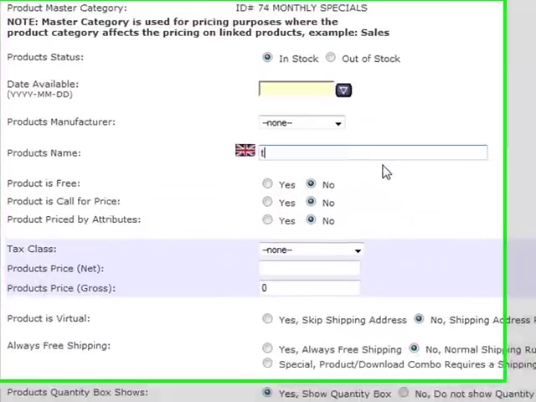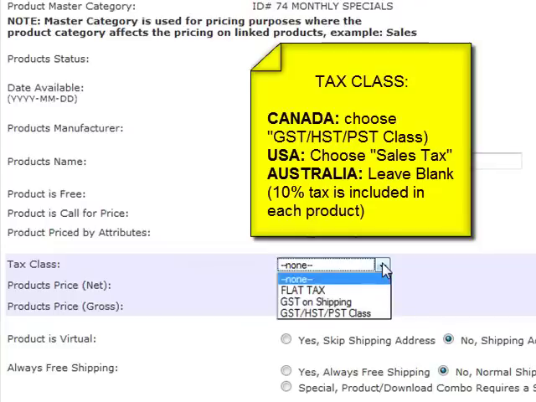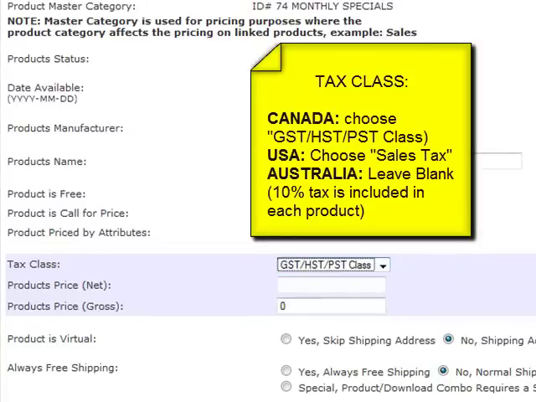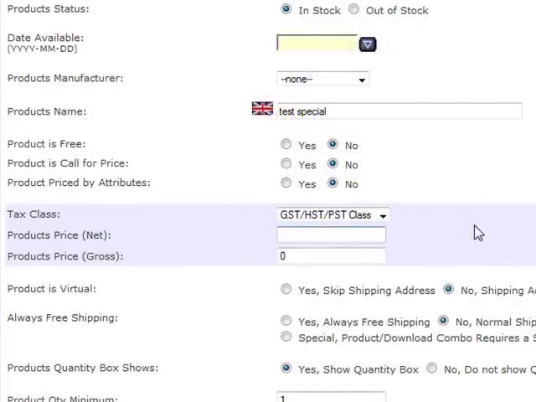Okay, so I'm going to call it test special. Leave these buttons alone. When you get to the tax class, if you're in Canada or the United States, you need to choose the tax class. I'm in the Canadian site, so I've got the GST PST site. You can see, if you look in any of the products on your website, you'll be able to see what tax class to use. In Australia, you don't use any tax class.